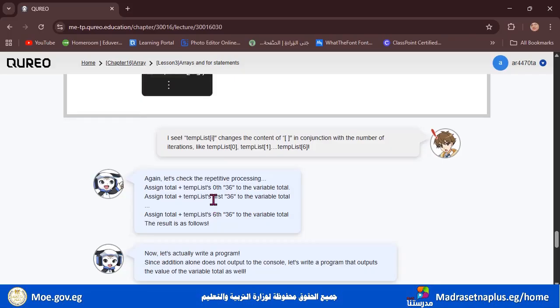Template first 36 to the variable total. يجي بقى assign total اللي هي بقت قيمتها مين؟ المجموع دول. اللي هي كده بقت 72 بقى هنا. 72. So assign total اللي هي 72 plus template 6 اللي هي 36. فهيبتدي يجمع لي بقى إيه one by one, or it will be a repetitive processing. So the result is as follows.